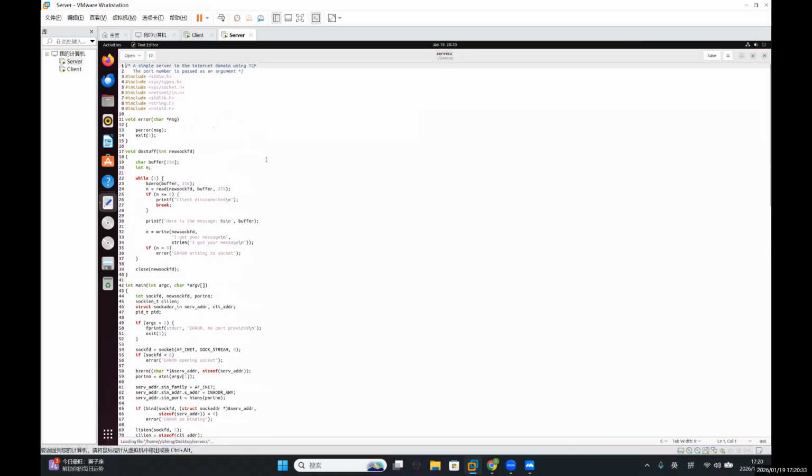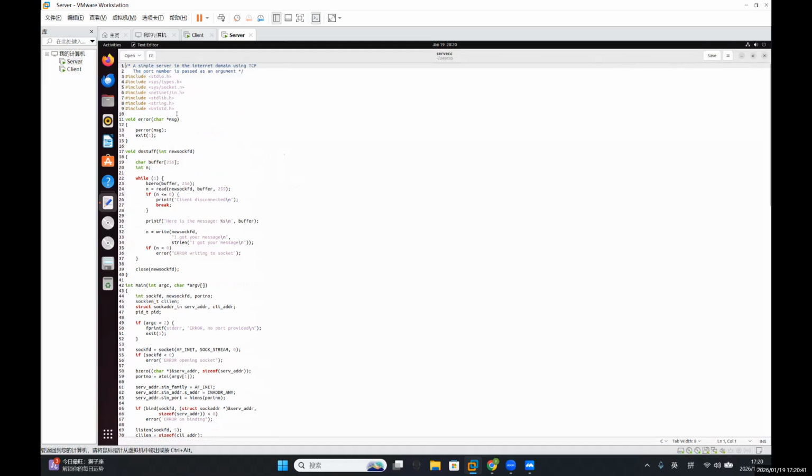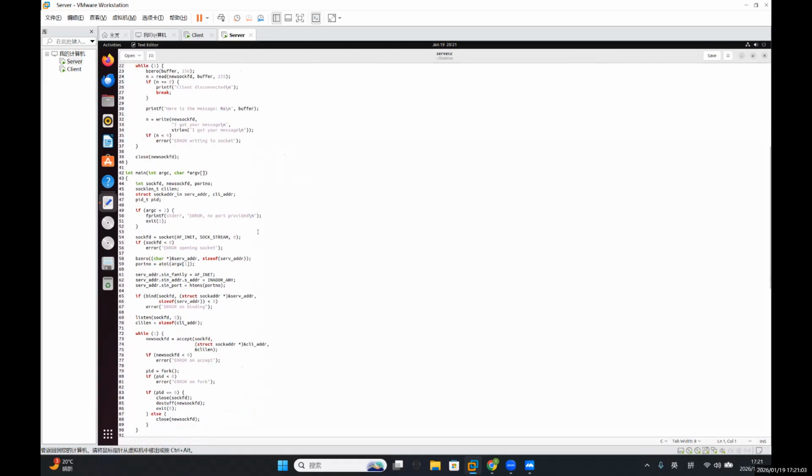This is the server. This code implements a simple TCP-based concurrent server program, and the server reads the port number from the command line, starts up, and listens for the client connection on that port. Whenever a client connects, the server creates a child process using fork to handle that client, while the parent process continues listening for new connections.